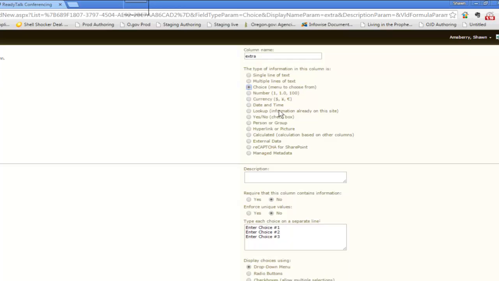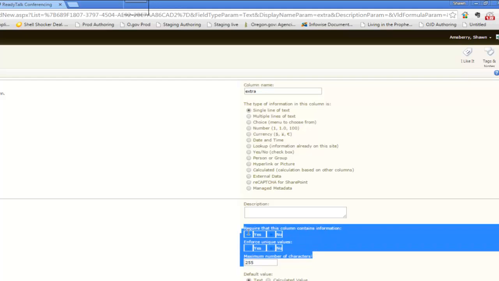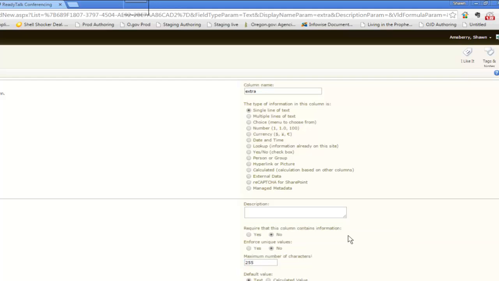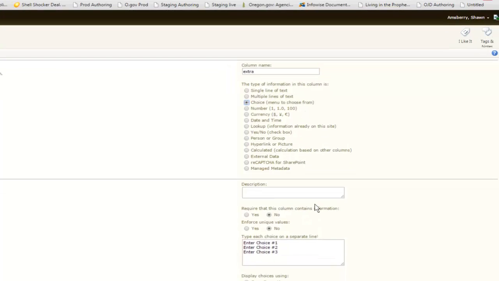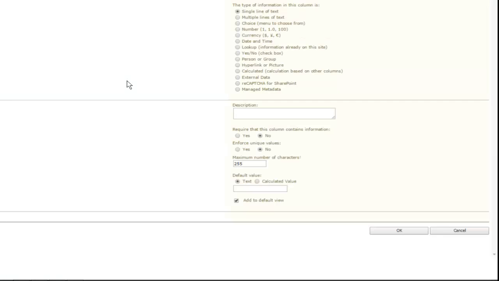You can see that when I choose single line of text, all it wants is a description and the management features of the column. When I go to choice, you can see that changes automatically, and now it wants not only the description and the management values, it also wants me to establish what are the choices that are available here, and is the user allowed to fill in a value here, their own value. And so just for simplicity's sake, I will go with a single line of text.